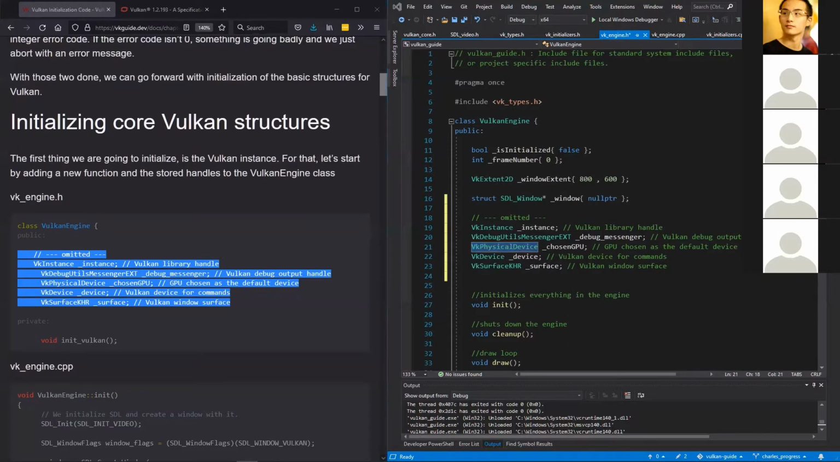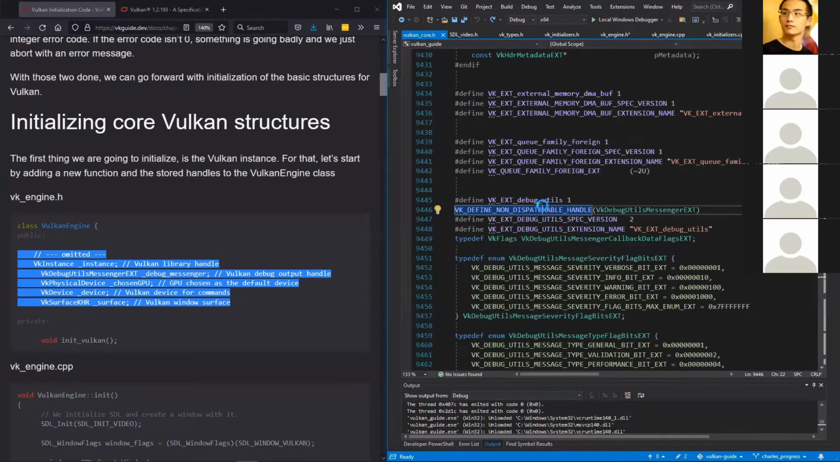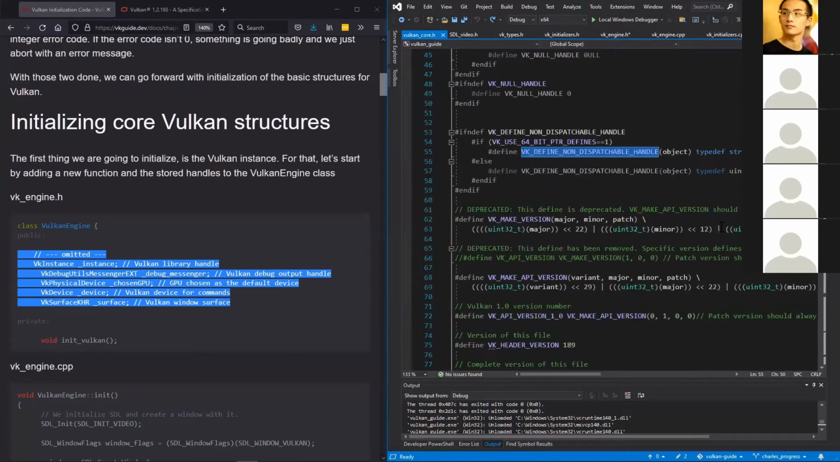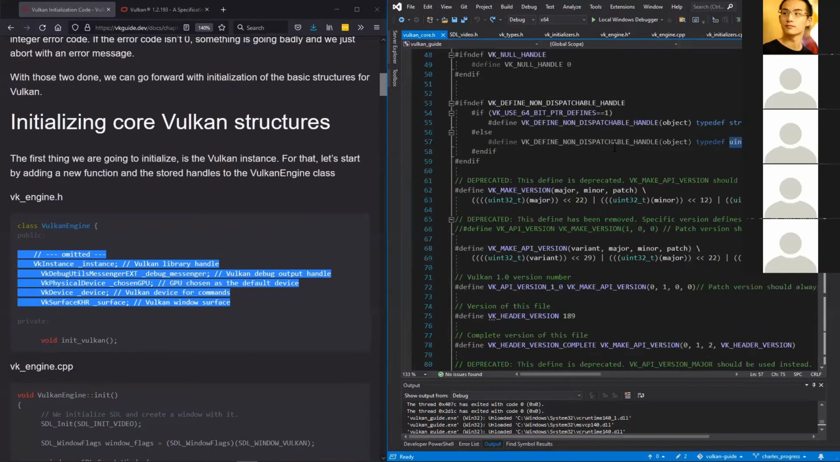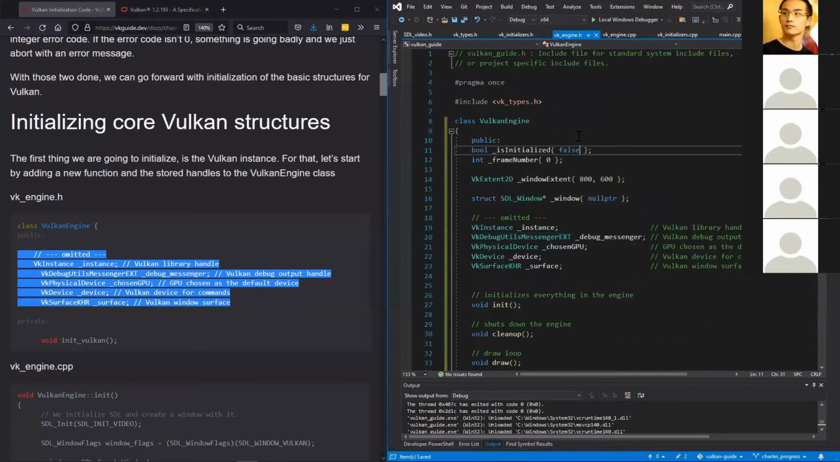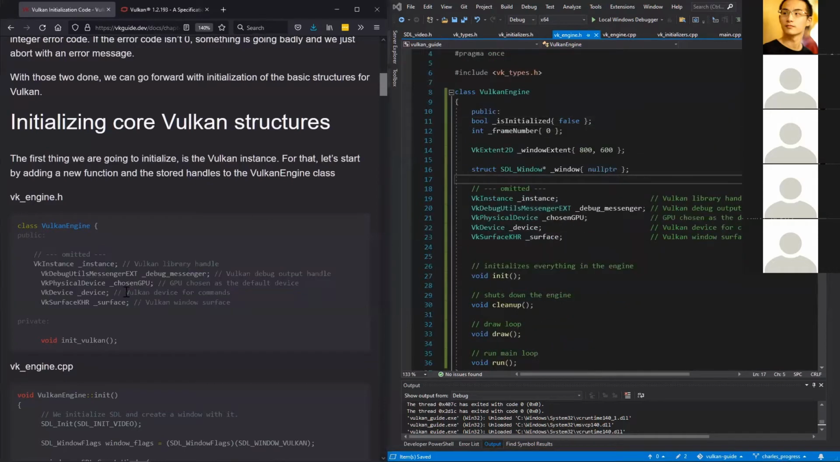Someone's comment: handles are literally pointers. In 32-bit mode, if you actually go to the definition, handles are uint64_ts. They are not pointers. So it's a bit misleading to say they are literally pointers, because they're not always pointers.